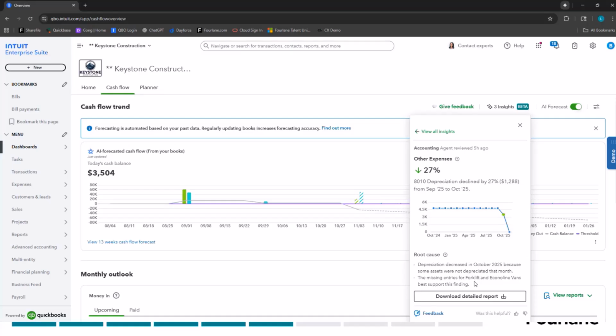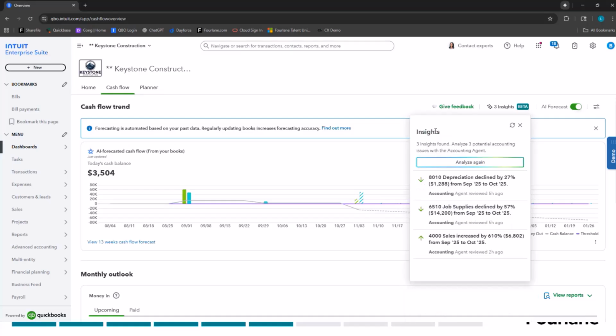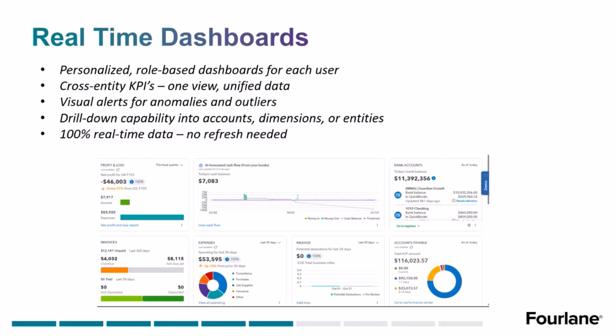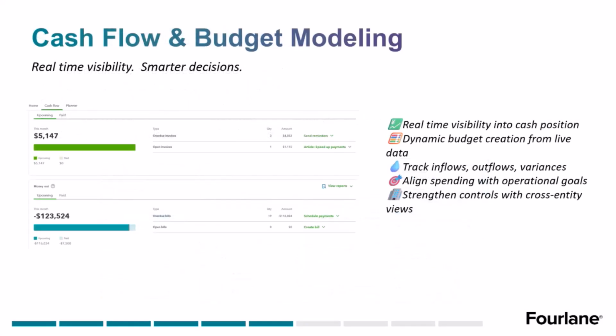Also, there's missing entries. Okay. This one too, the decrease in job supplies is due to one large one-time expense in September, a $25,000 generic expense from Concrete Depot in September. You can download these detailed reports. That makes it super easy to find those. Let me take you back over here.